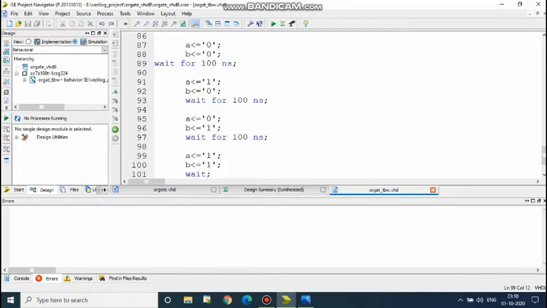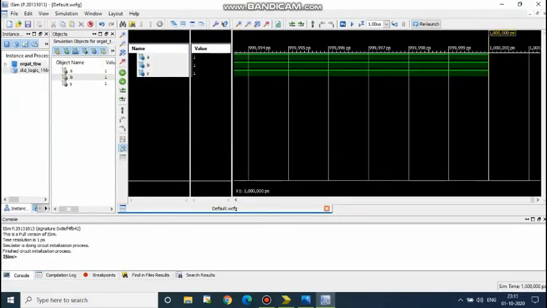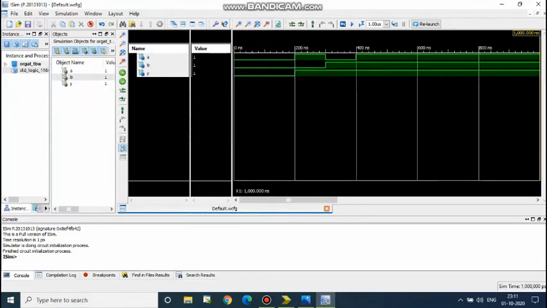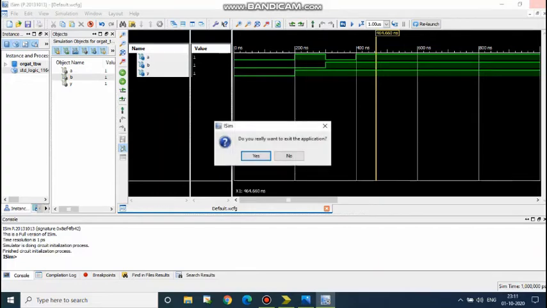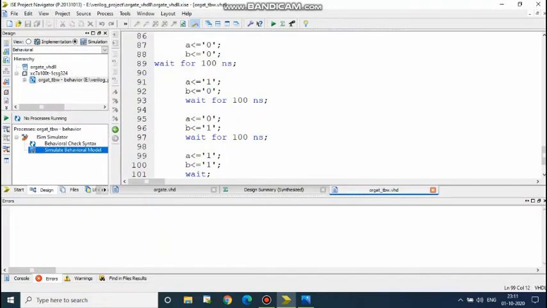Now select simulation, simulate behavioral model. You can see the truth table is verified with the waveform: 0 0 0, 0 1 1, 1 0 1, 1 1 1. So this is all about the OR gate in VHDL programming.